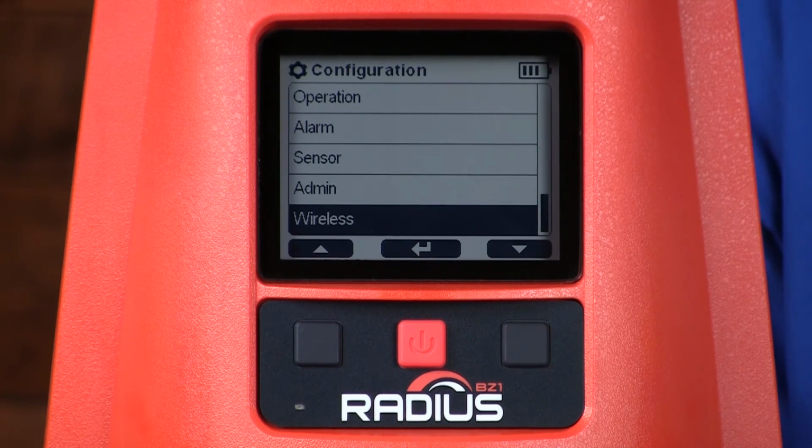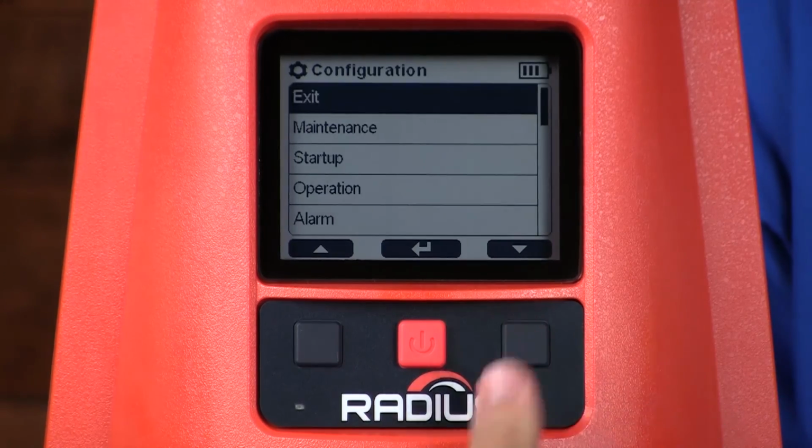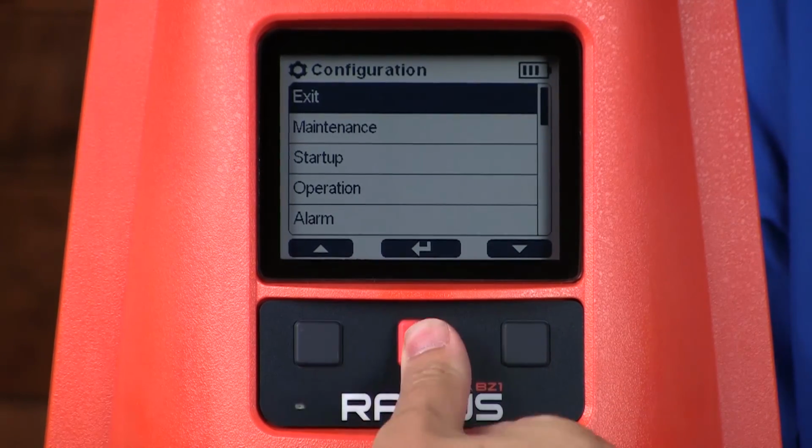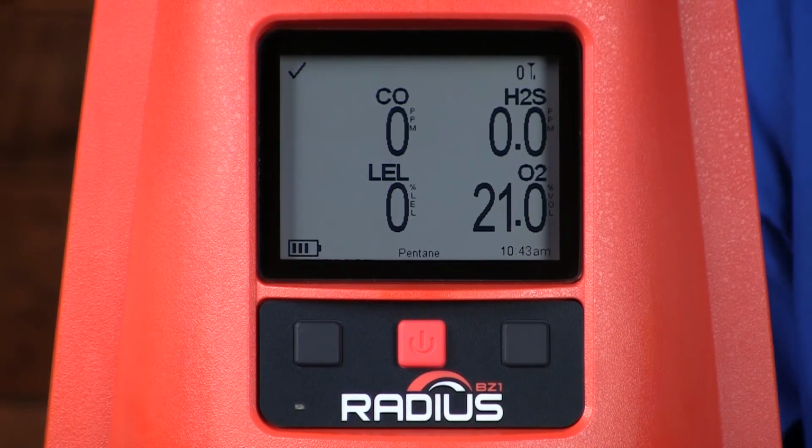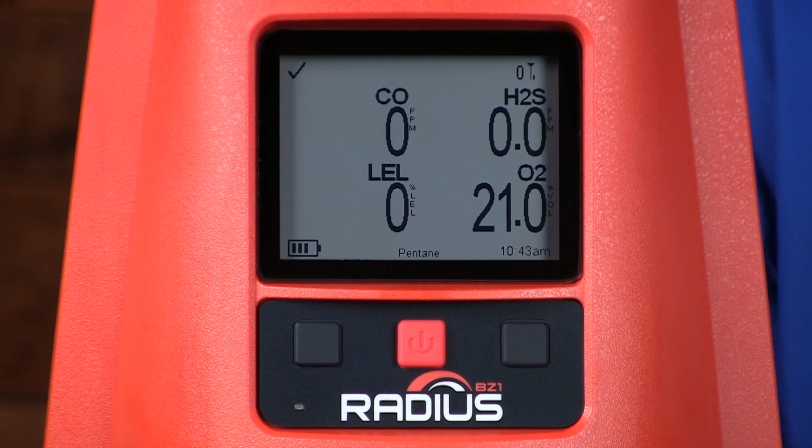Now, to exit your settings, simply return to the top of the menu. Once you're on exit, press your power button, or if you wait 30 seconds, the settings menu will automatically close and return you to the home screen.